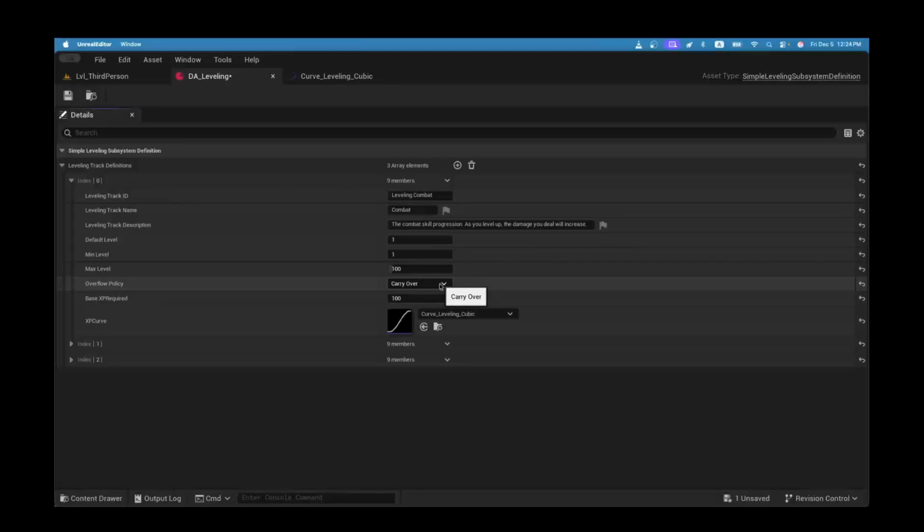Next up is the overflow policy. Overflow policy defines how XP is used when you level up. Let's say you need 50 XP to level up to the next level, but you gain 100. Carryover means you're going to have 50 left over, and that's going to get added towards the next level. The other option, discard, which is a little bit more unique, a little bit less of a common use case, but if you need it, it'll essentially discard any XP over what's needed to get to the next level. So every time you level up, you're always going to start at 0 if you're using discard.